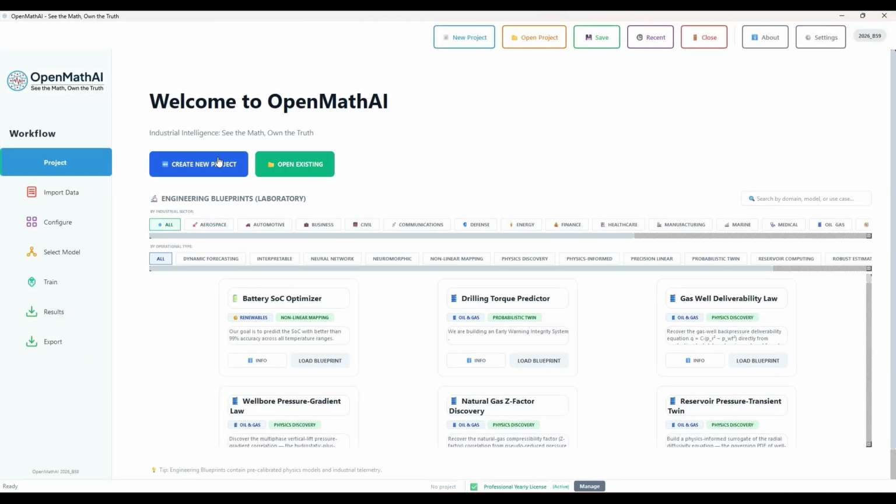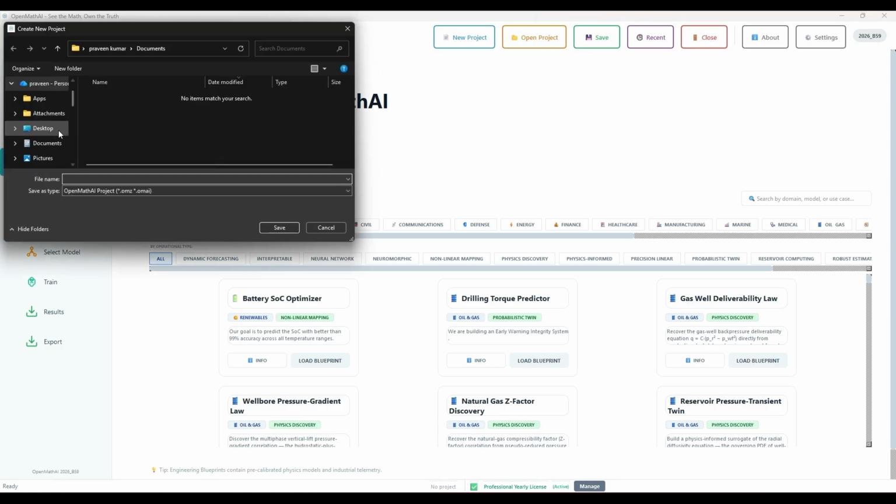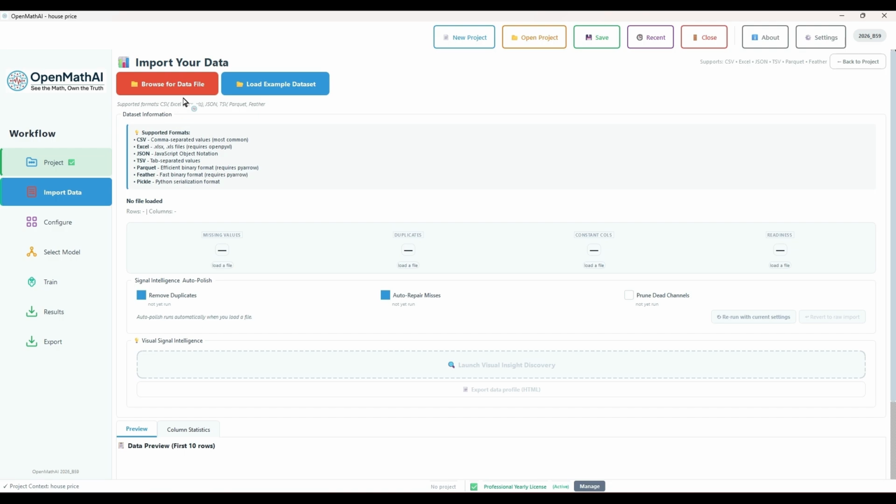In this demonstration, we use the house price prediction using quantile regression model. Click Create New Project. Enter the project name as House Price. Choose a folder location to save the project, then click Save.